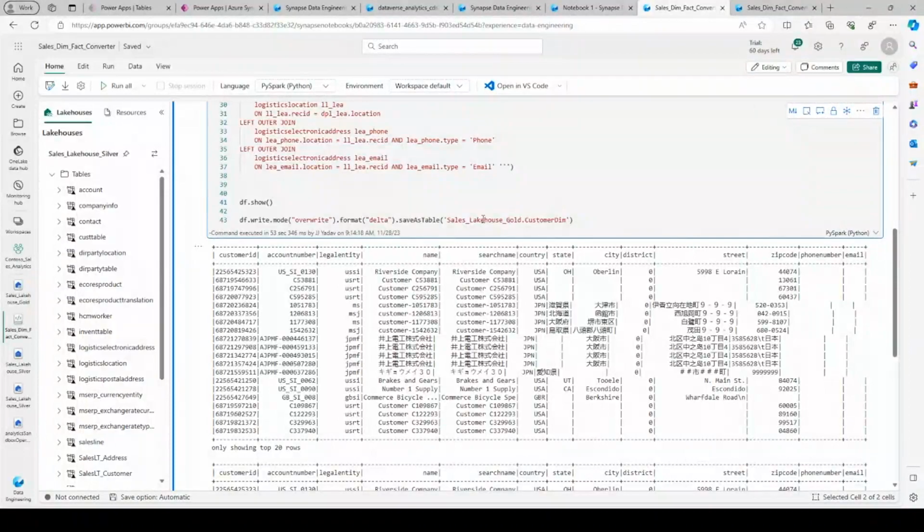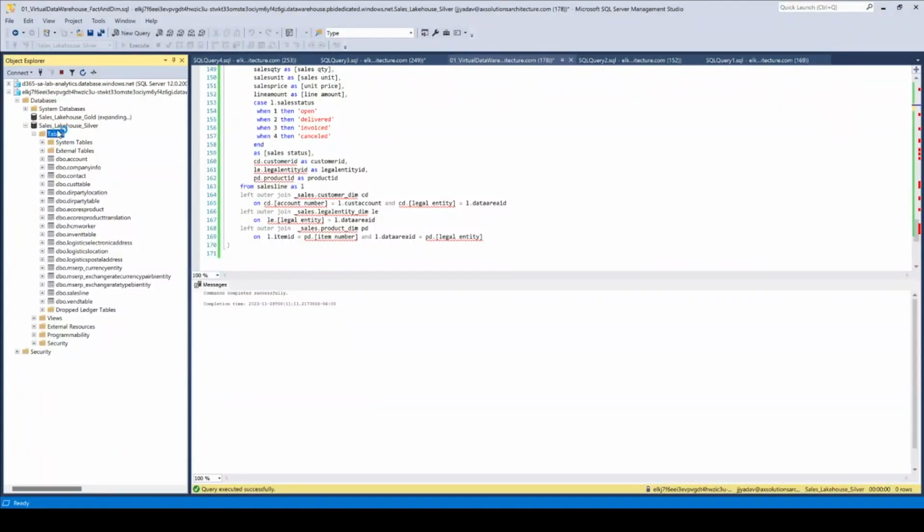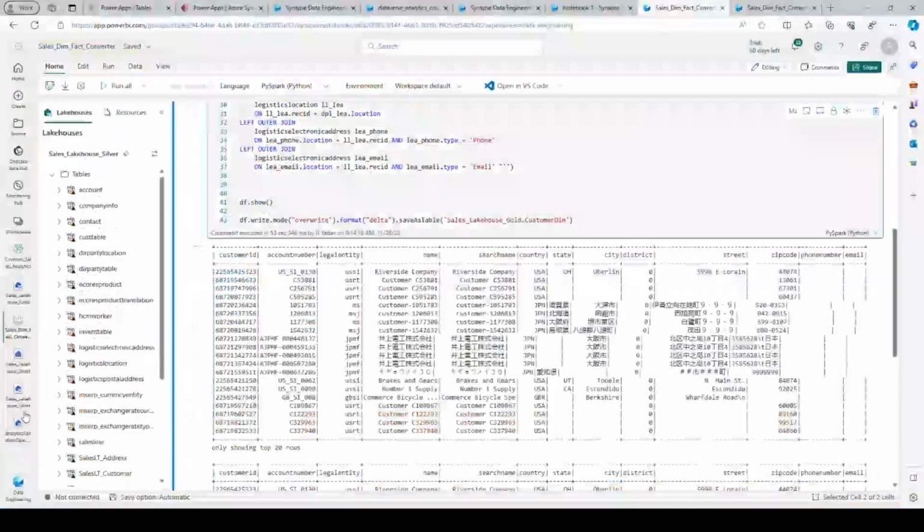So, gold Lakehouse. Here what I'm doing is running this query, getting the result in a data frame, and then writing this data back to a sales Lakehouse gold customer data. Now, if I go back to my SQL Server Management Studio, you see here the gold database. It has those gold dimensions already saved here, right? And that's basically the key thing here.